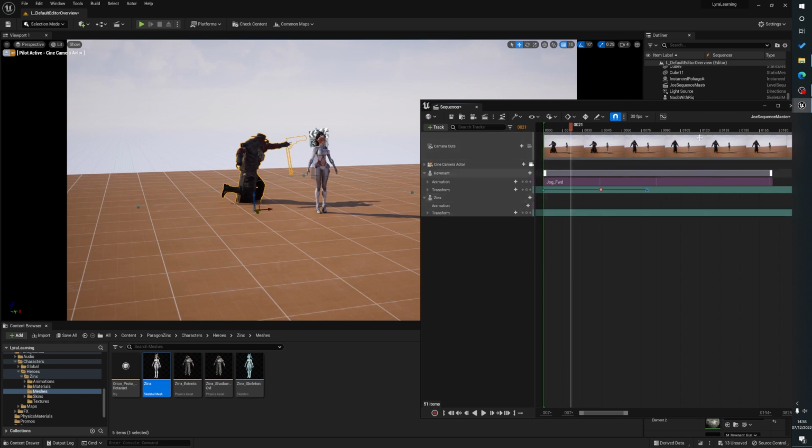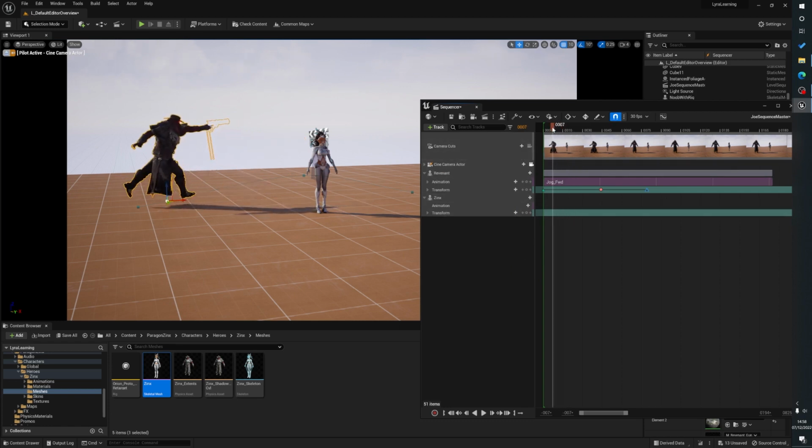But this was just a very quick look at how to trigger animations. Obviously, the more animations you have in, the more complicated things you can do. This is just a very simple tutorial.